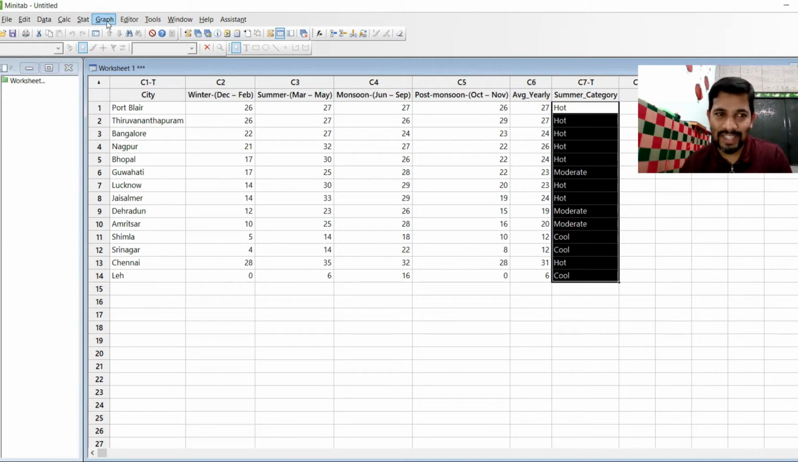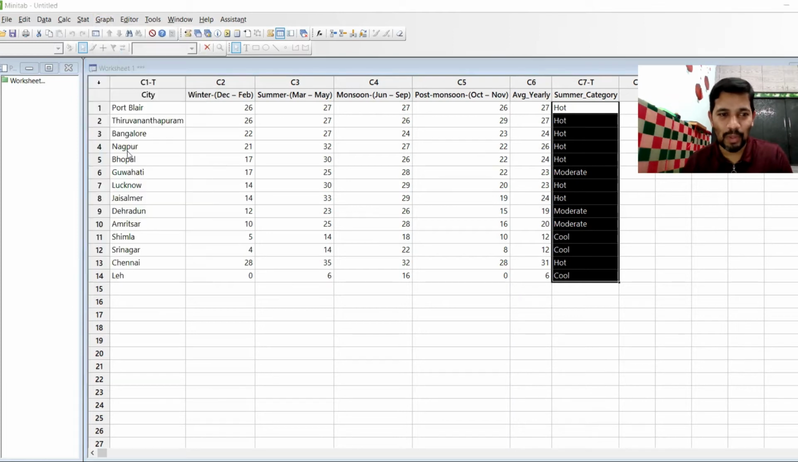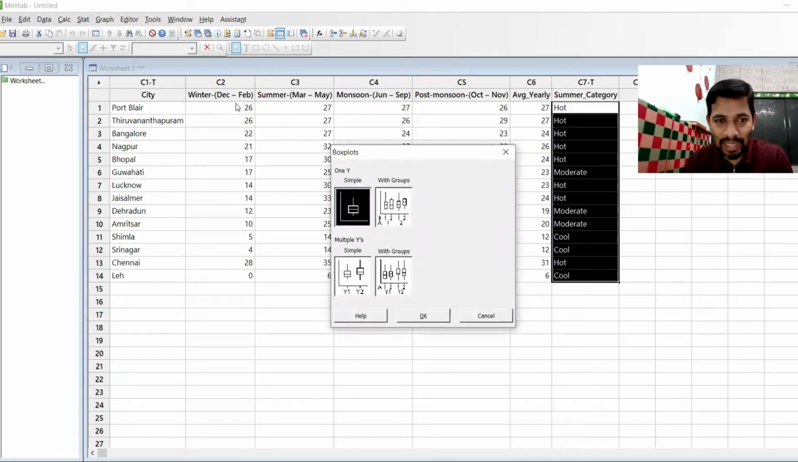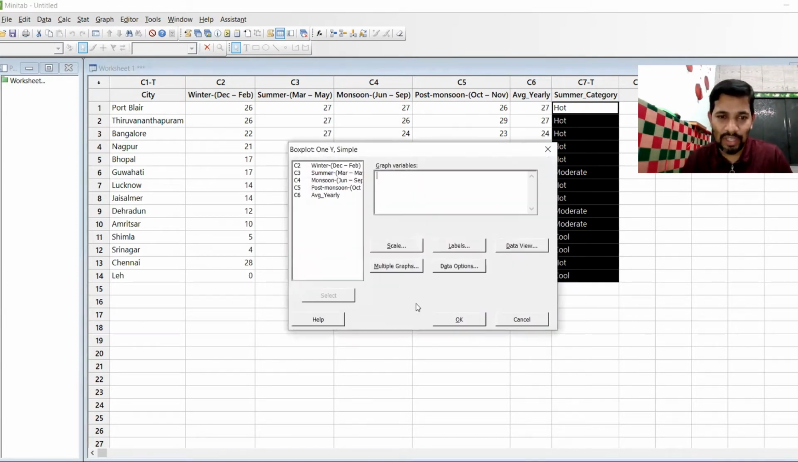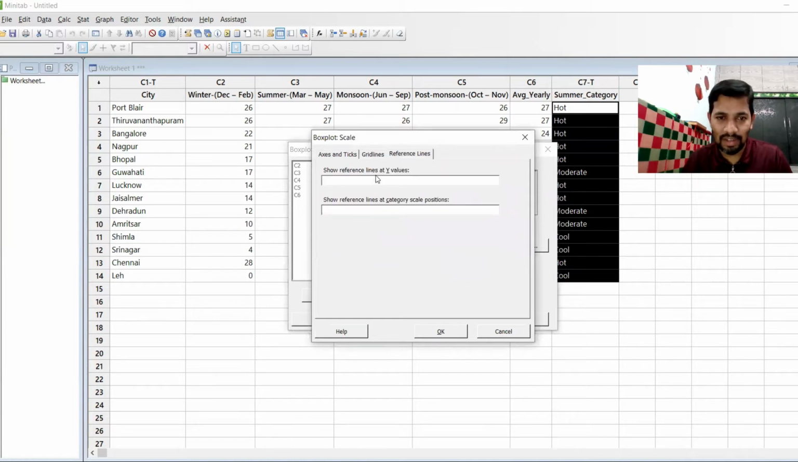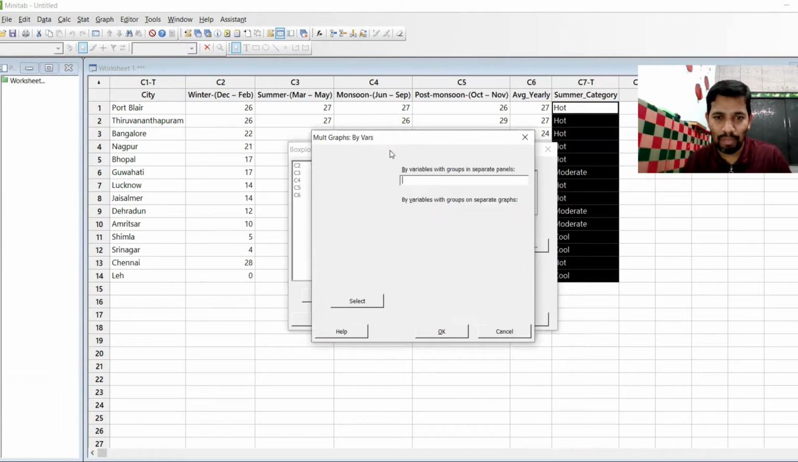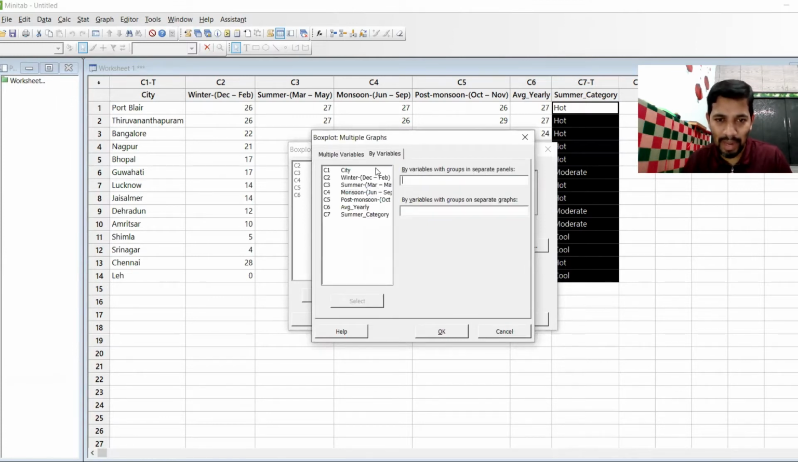So you remember the navigation is very simple. Go to Graph, Box Plot, and since we are dealing with only one Y, let's say I wanted to find out the average of the temperature, only C6, then you can just take only this one. Then there is something called grid lines. If you wanted to have them, you can do that. And for multiple graphs, if you wanted to have bivariables, you can say by variables, by panel.